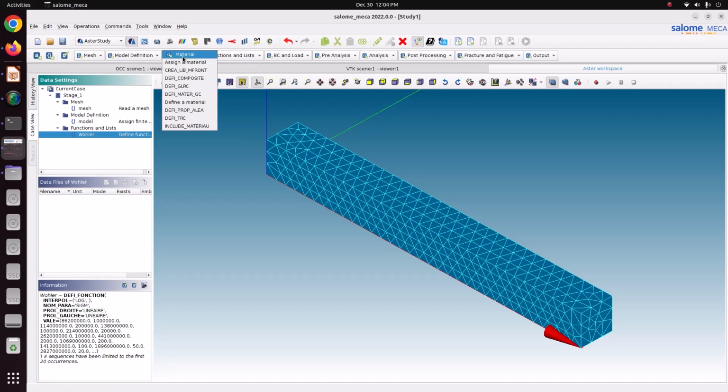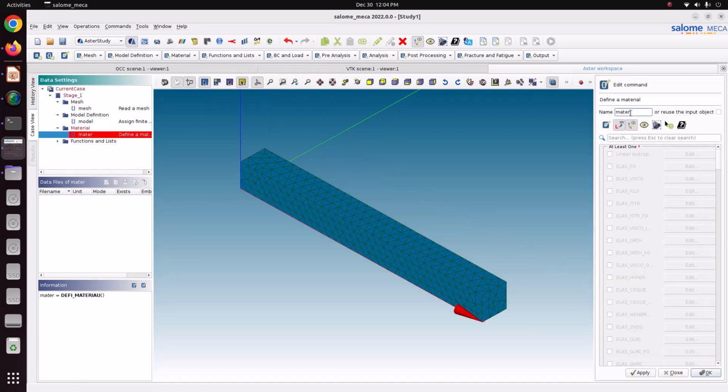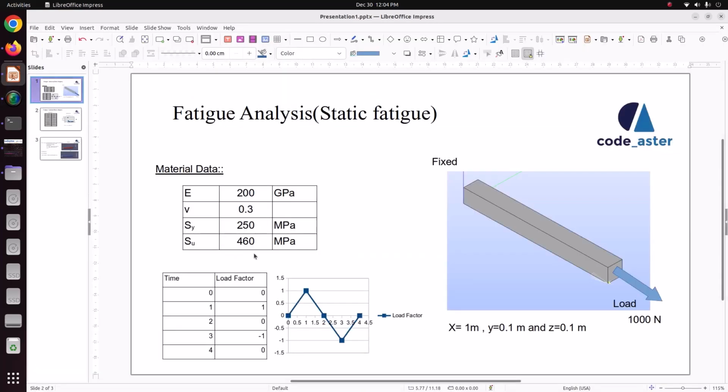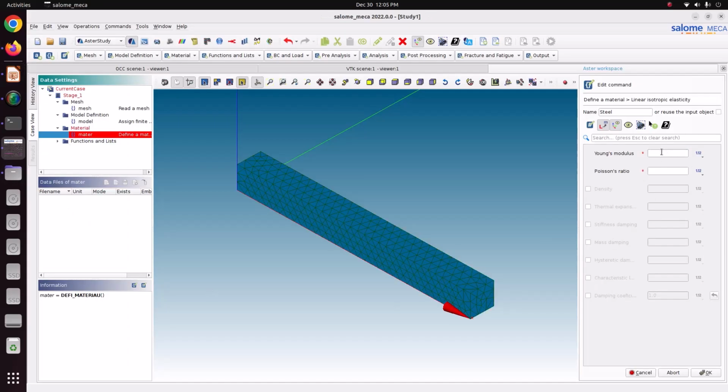Now we'll define the material. Just go to define material. I'm just giving steel material data, linear isotropic. Now we'll check the material data here. Young's modulus is 200 gigapascal and Poisson ratio is 0.3. We are not focusing on nonlinear properties, so this is not required now. Now we'll enter this data here: 200e9 and the Poisson ratio is 0.3. Just say OK.